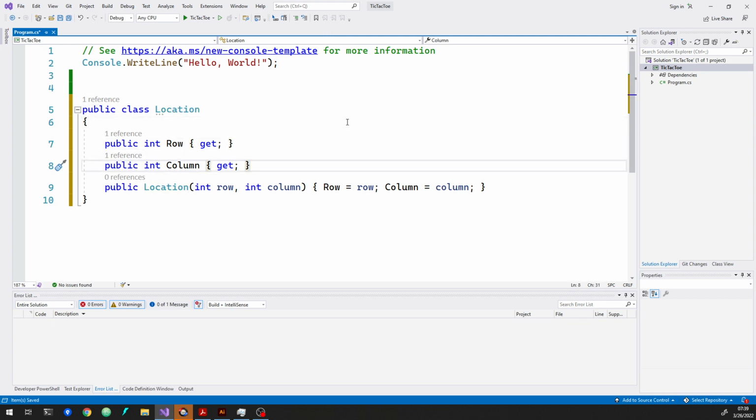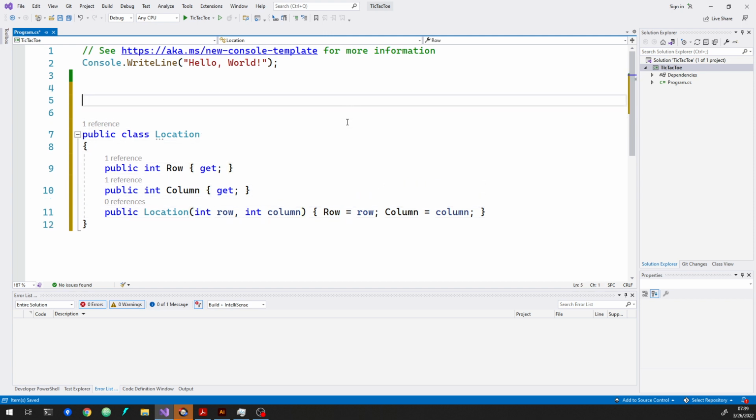So I think that's it for that class. This just needs to be able to have a row and a column, and we can create one by giving it a row and a column, and that's it. It's just a small chunk of data. Let's move on to something more complicated.